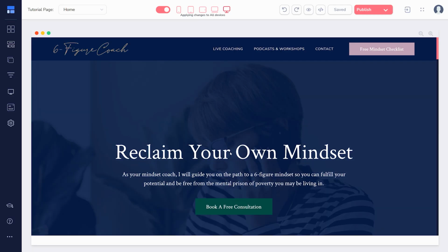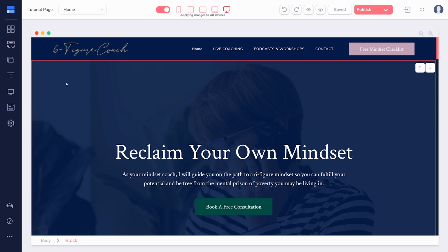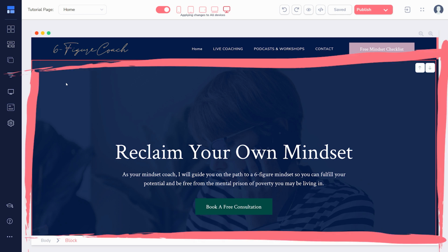Pages are divided into blocks and elements. An element is any individual piece on the page, such as a headline or a video player. A block is a set of those elements grouped together.